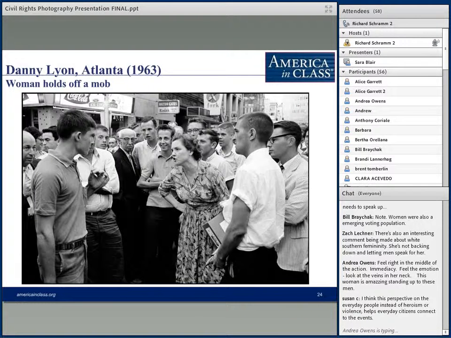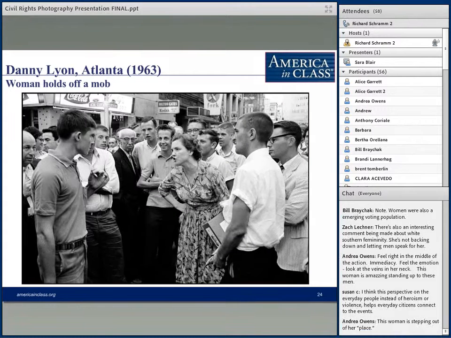Right. And one of our participants has noted the reversal here. In the Little Rock photograph, you had angry women. This is another version of the angry white Southerner, but she's angry for different reasons. Andrea Owens writes that you feel right in the middle of the action here. You feel the immediacy. You feel the emotion. Look at the veins in the woman's neck. This woman is amazing standing up to these men. Do we know if this woman was a Southerner or was she a volunteer in from the North? Because one of our participants writes about how this image challenges the image of Southern white femininity.